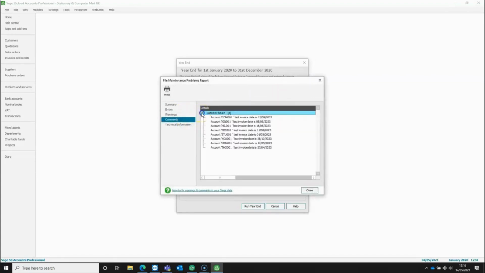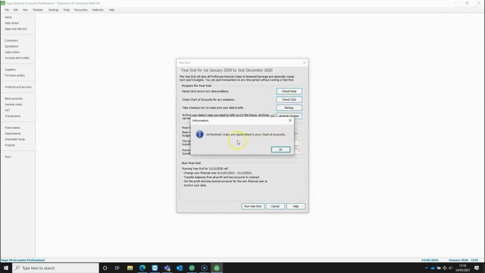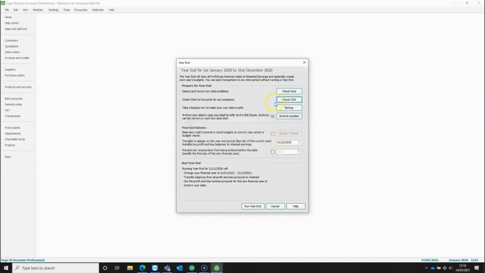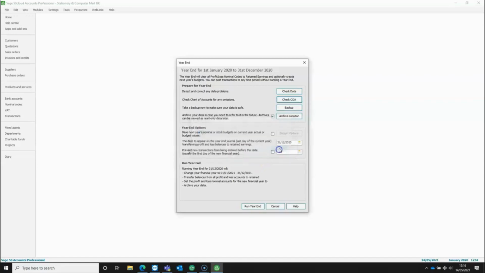Aha, we have some comments. So we check any issues, check what they are, and we resolve those issues. When they are resolved, we can carry on to the next step. So I'm going to go into my check chart of accounts, and it's telling me that all of my nominal codes are represented in my chart of accounts, which is exactly what we want to see. If any codes are missing or overlapping, we've got to sort that out before we continue. It's very important that we see this message exactly as presented on the screen.